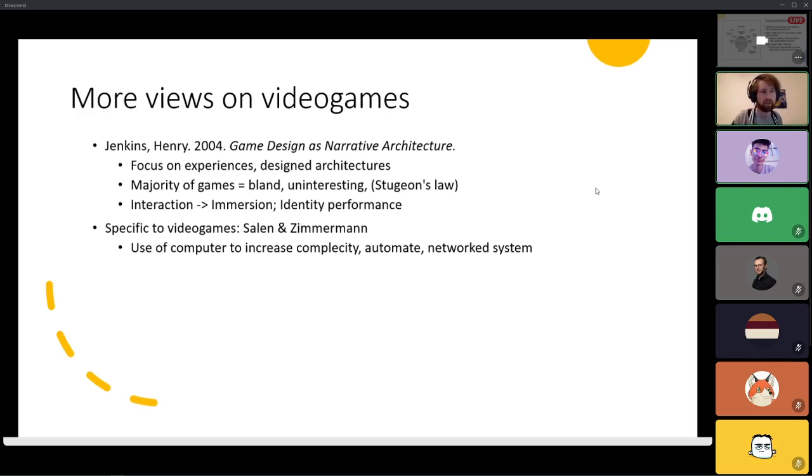So if you keep in mind a game like a board game or a tabletop RPG, you usually have somebody who needs to keep track of the whole system and how it runs. And if all of this is automated by a computer, you get the possibility to just increase complexity on a scale that is impossible to follow on paper or in traditional game formats.